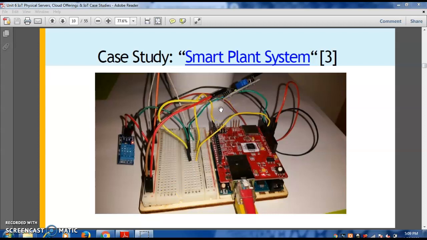Hello everyone. Today we will discuss case studies, how to write case studies, and how to implement them using Raspberry Pi or Arduino. Already I have shared one template on how to write a case study, right? This case study is an example of a smart plant system. This smart plant system is implemented using Arduino Uno actually.